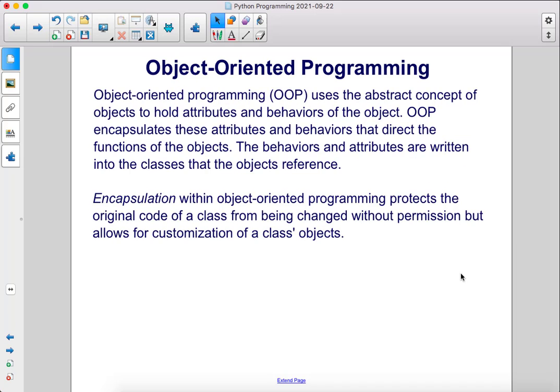Object-oriented programming uses the abstract concept of objects to hold attributes and behaviors of the object. Object-oriented programming encapsulates these attributes and behaviors that direct the functions of the objects. The behaviors and attributes are written into the classes that the objects reference. Encapsulation within object-oriented programming protects the original code of a class from being changed without permission, but allows for customization of a class's objects.